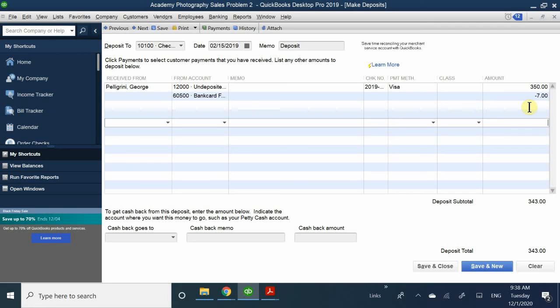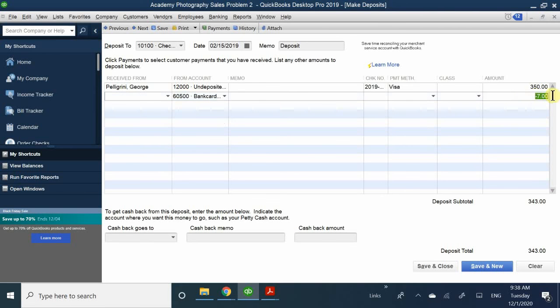Yes, Lynette, what did you say? Yeah, since you already have that 350 there, on the second line you just put an asterisk and then 0.02, or you input the whole figure, 350 times negative 0.02.